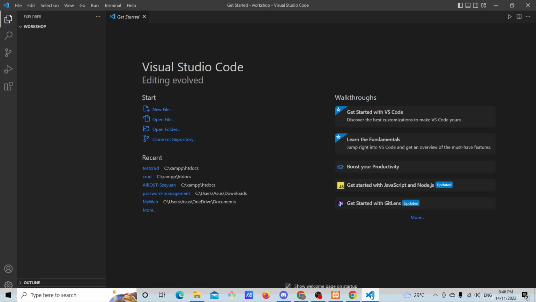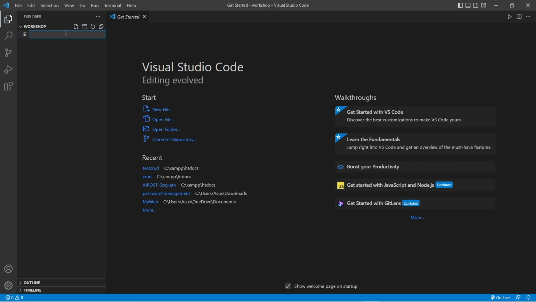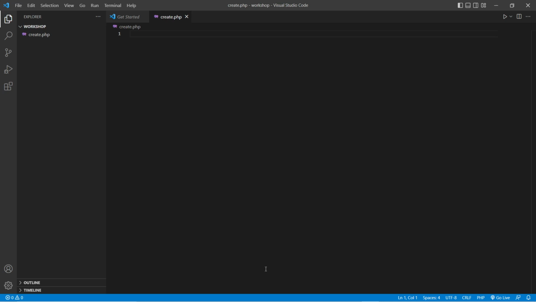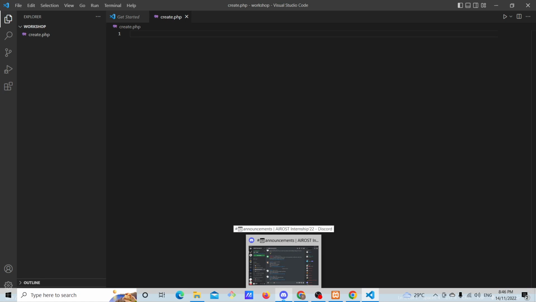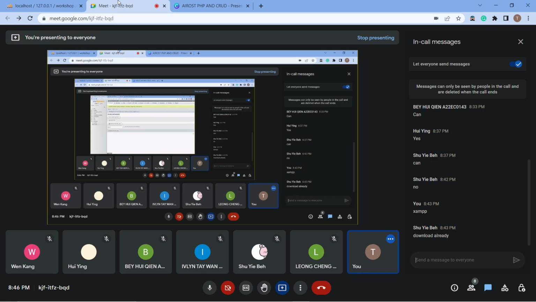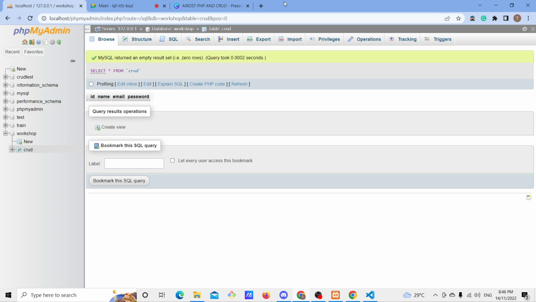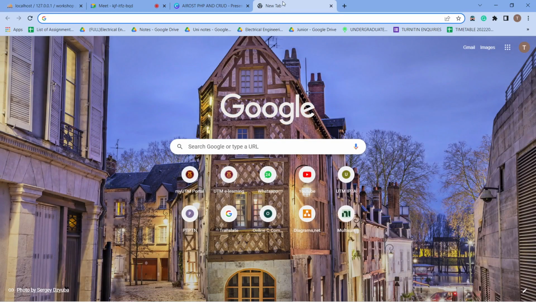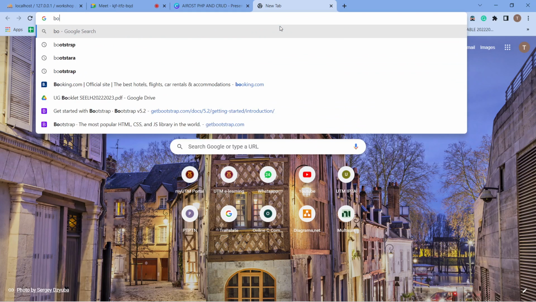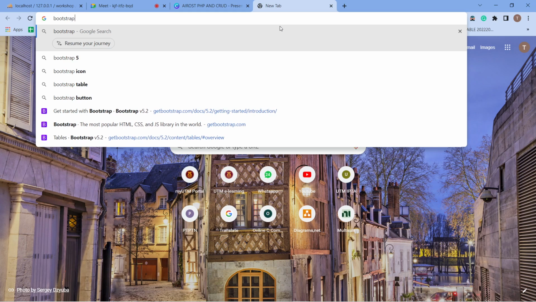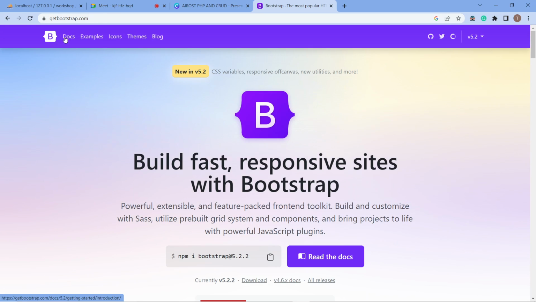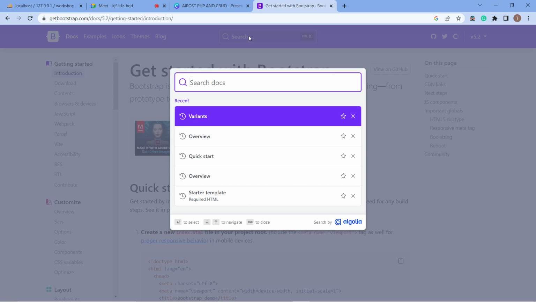Back to our Visual Studio Code, and create one file called create.php. After that, I believe many of you are familiar with Bootstrap because we already had the workshop in the past 2 days. So we go to the Bootstrap documentation and search quick start.